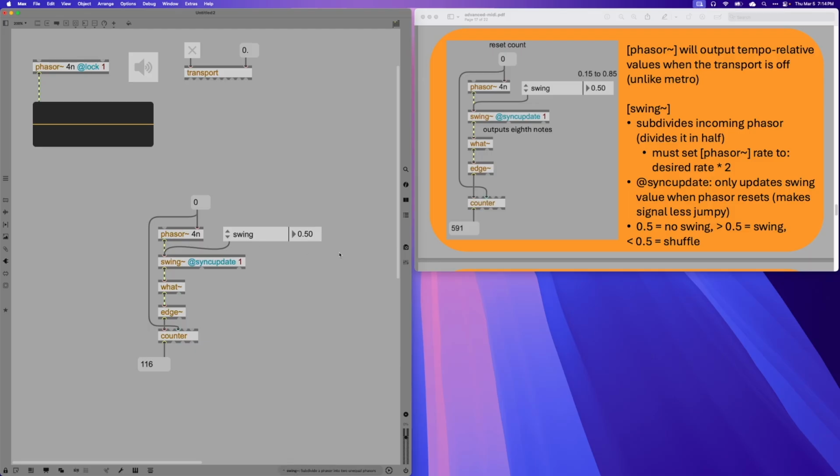You'll notice that I also put in this sync update attribute and put it on 1. And that makes it so that the swing value will only update when the phasor resets, and that's useful to make the signal less jumpy. You don't have to do that, but I think that it runs a little bit better if you include that.